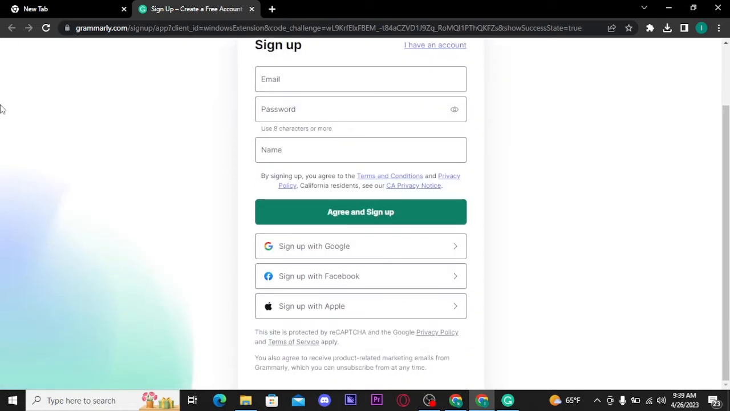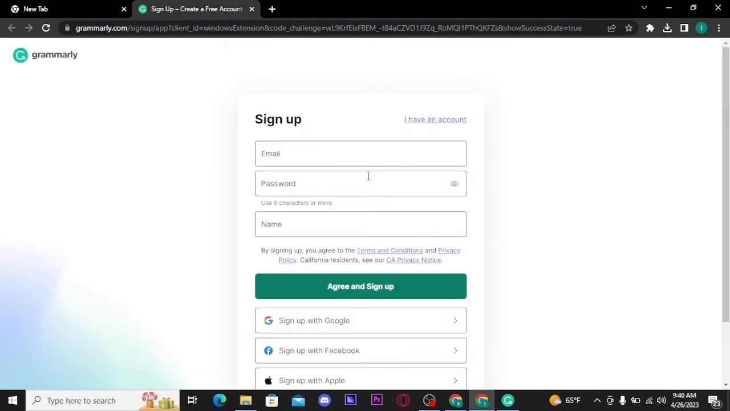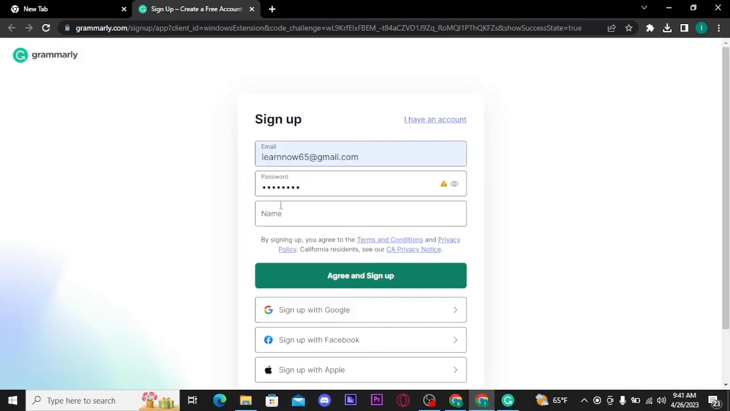Now if you want to sign up with Google, Facebook or Apple, you have these options here. Now if you want to sign up for Grammarly using your email address, then fill in these boxes. Now if you want to double check your password, you can tap on this eye icon to reveal and confirm your password. Now once you're done with filling all the details required, tap on the agree and sign up button.